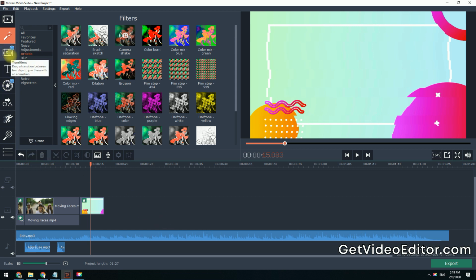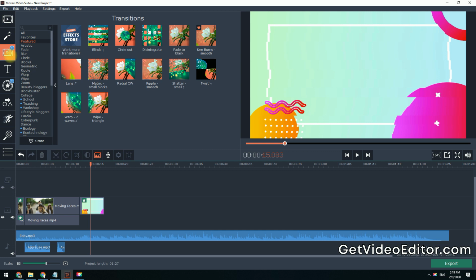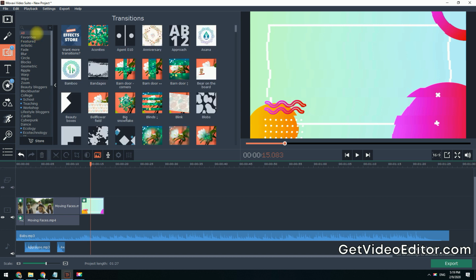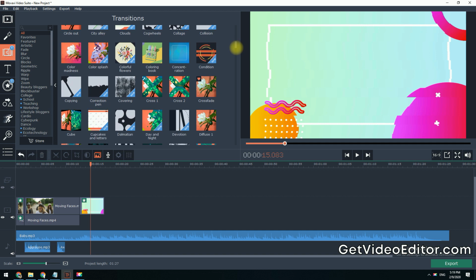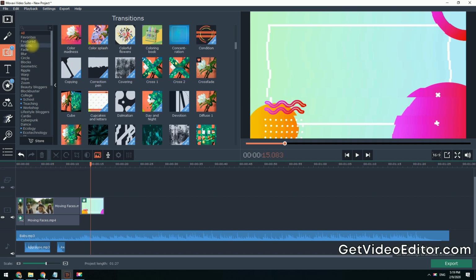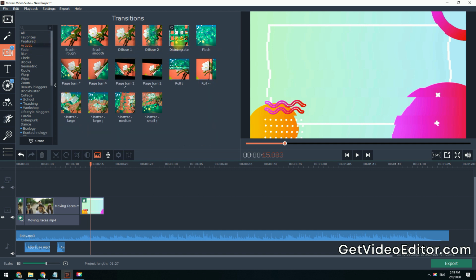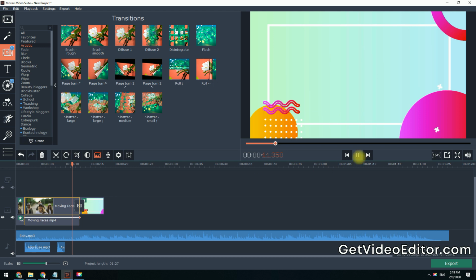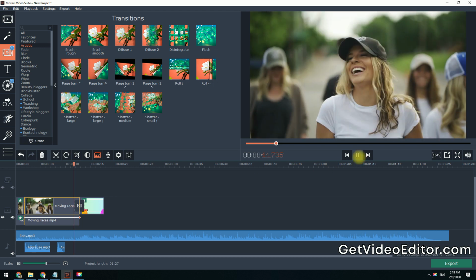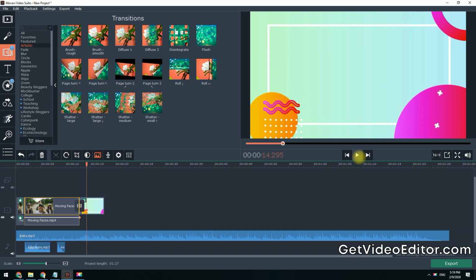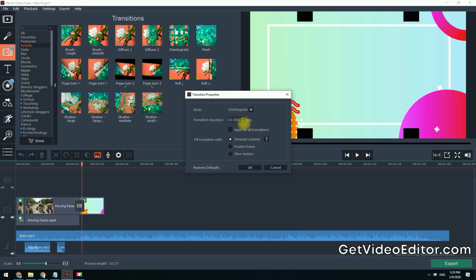Transitions are usually used to change the look of a cut or combine several clips together smoothly. Now, select the Transitions tab to see what transitions are available. There are over 100 transitions in Movavi. Select a category and then choose a transition you like and drag it between the clips. Once you play your video, you'll see there's now a smooth transition between the two clips, rather than a sudden cut. To modify the transition, just double-click it, make changes and click OK.